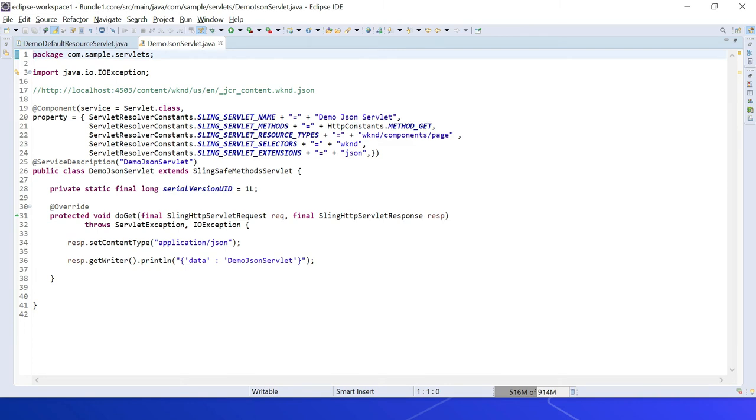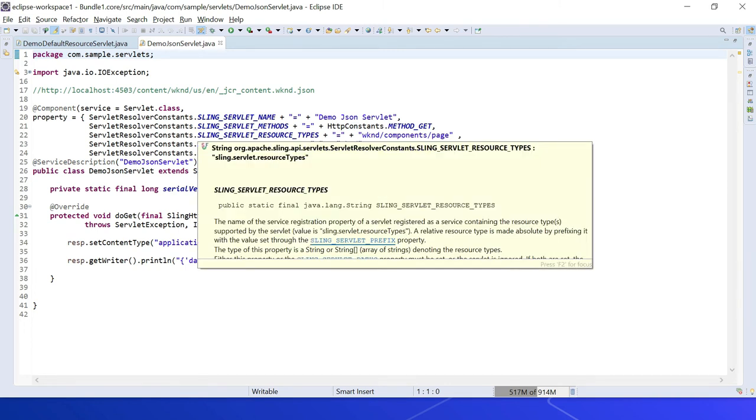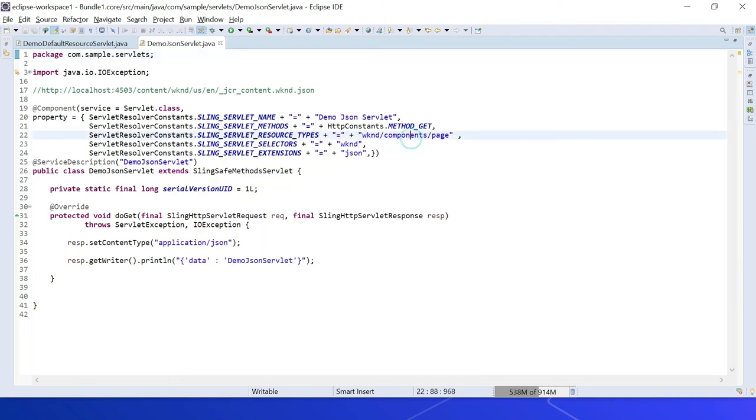Here I am defining a resource type based servlet, and the resource type is weekend components page, with the weekend selector and extension as JSON. One difference: while accessing the servlet, the JCR content path should be added, as the resource type is associated with the JCR content node, not with the page node. This is the same for a text extension, but the HTML extension works with the page node directly.